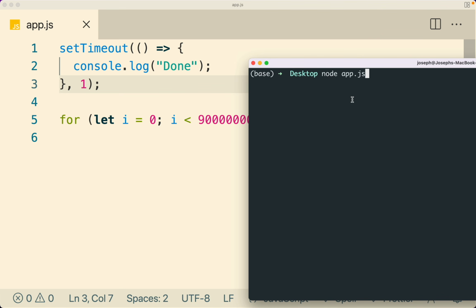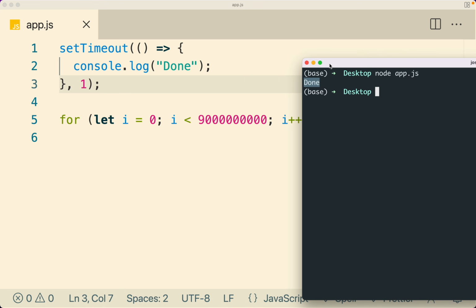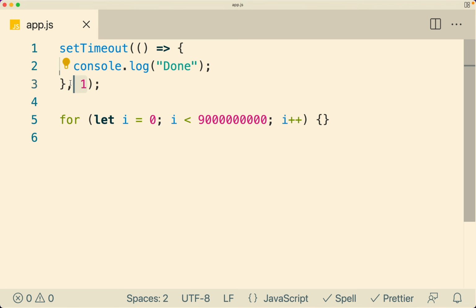So as soon as I run this node app.js, I should instantly, without even waiting for the shortest amount of time, get this done message. So let's see what's going to happen. As you can see, my application is now blocked. When Node.js is executing this for loop, notice that now I got this done message, but a lot longer after, not only 1 millisecond, it was a couple of seconds.